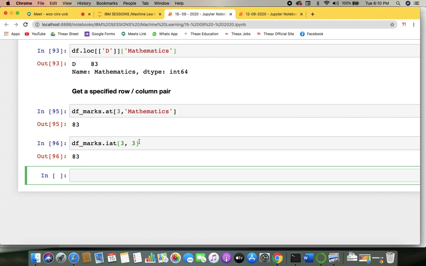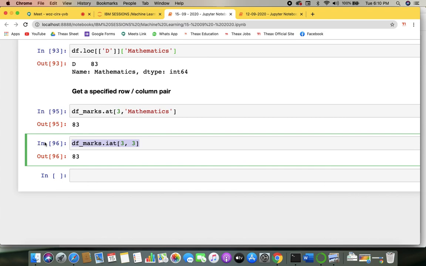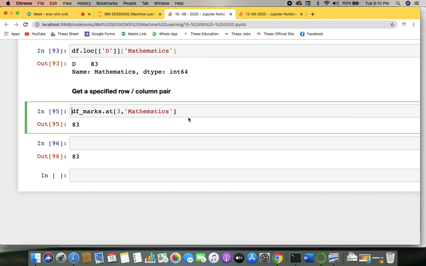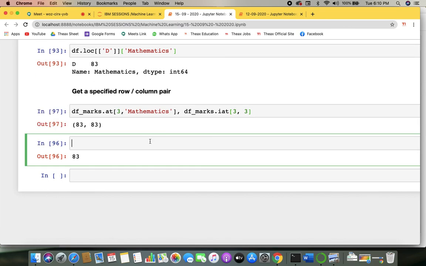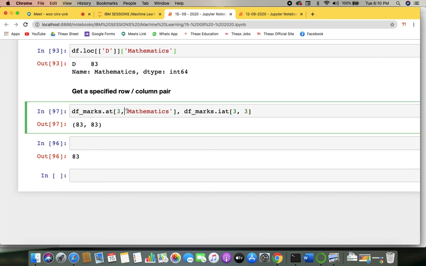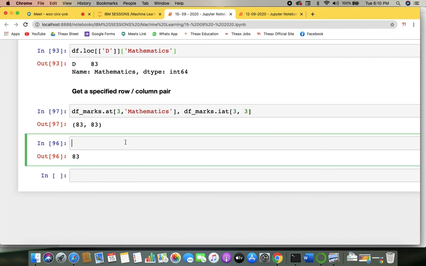Using iat, third column, third row, value 83. I have clear. Any doubts here? So what is there at the third row in the mathematics column, and what is there at the third row and the third column using index values? Got it? You can do this using loc also.